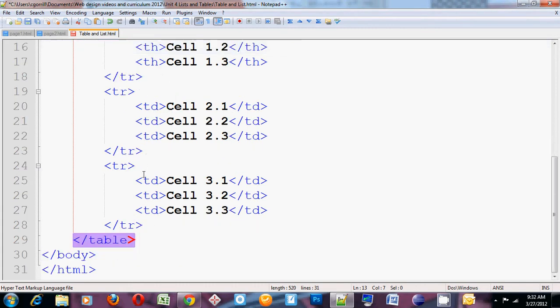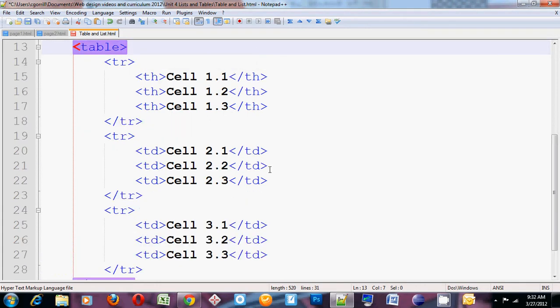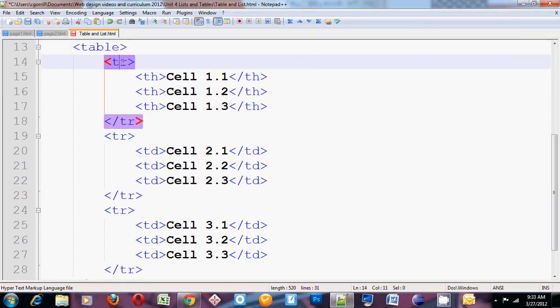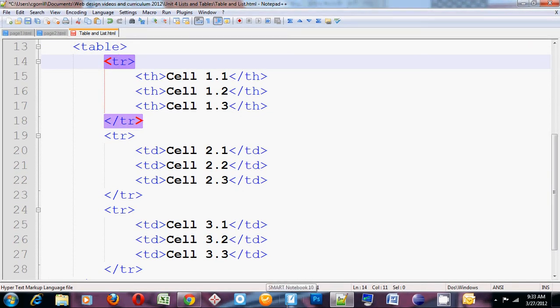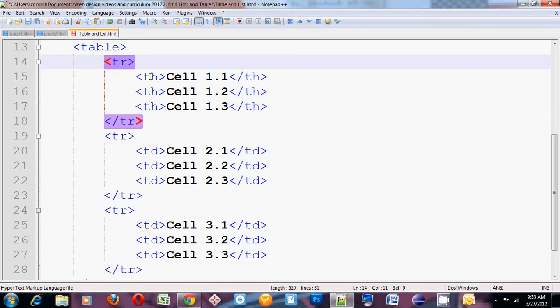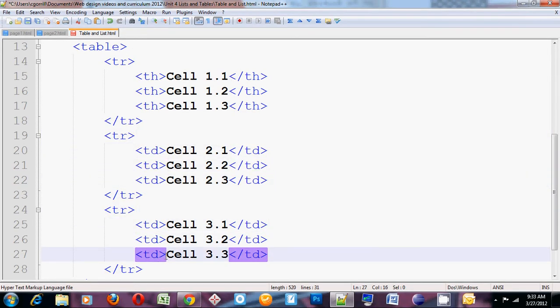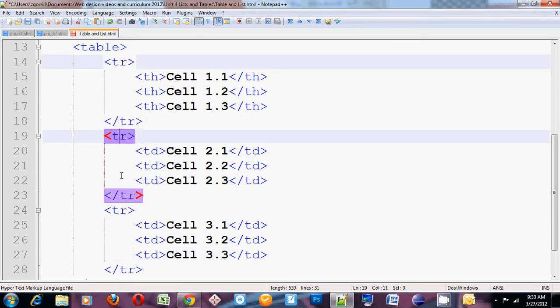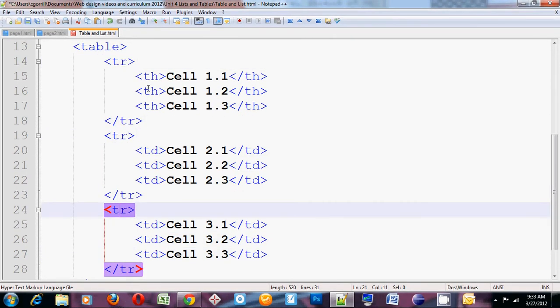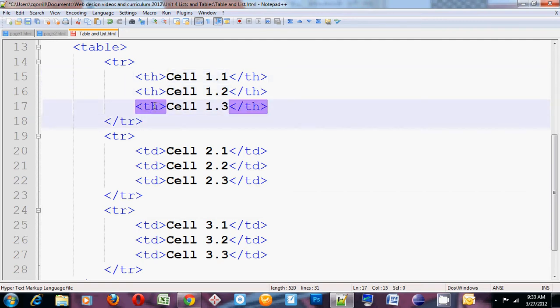Table opens and closes. We've got a three-row, three-column table. Nested inside of table, we first have our TRs, or our table rows. The top TR is going to contain our table headings. The next TR is going to contain table data. And the third TR is going to contain table data. So we've got one, two, three rows. And in each row, we have one, two, three cells.